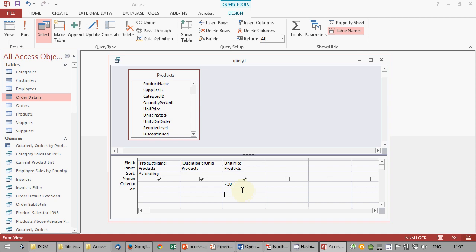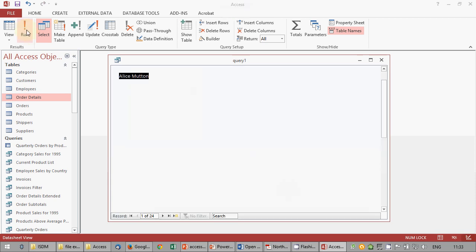Let's make another one. Suppose I want prices larger than 20 but smaller than 40. How will you put larger than 20 and smaller than 40? You have several options. The strangest one is to put unit price again here and apply smaller than 40. This will work. You will see two unit prices, however.